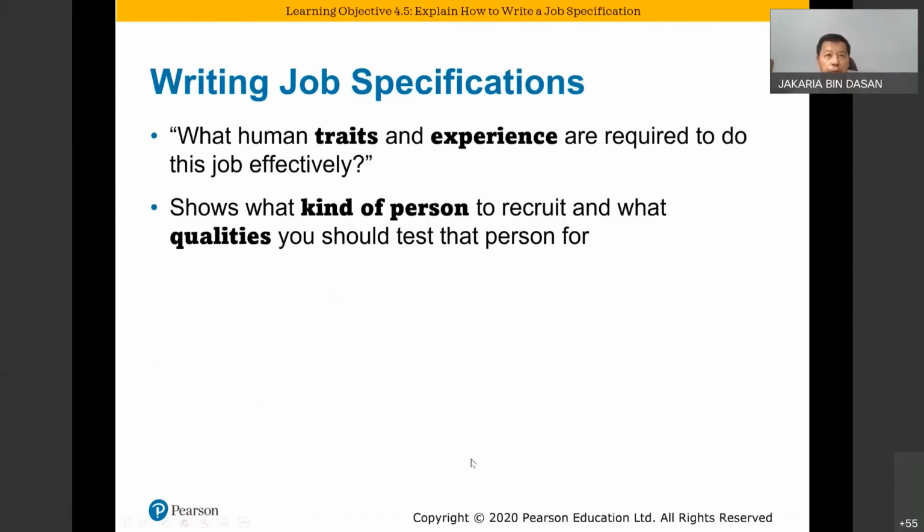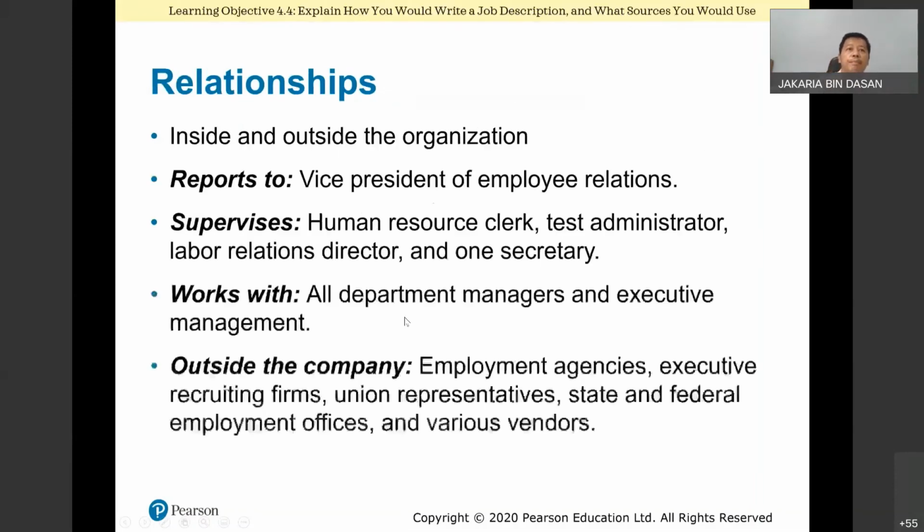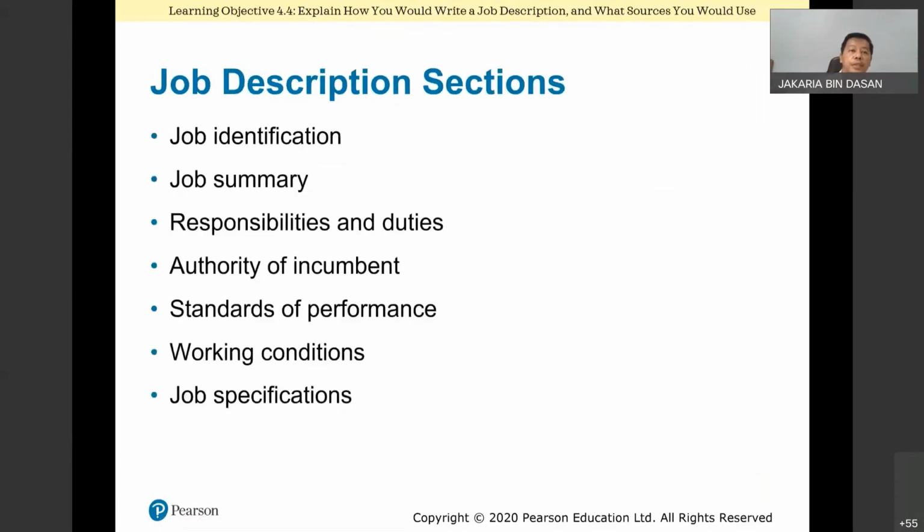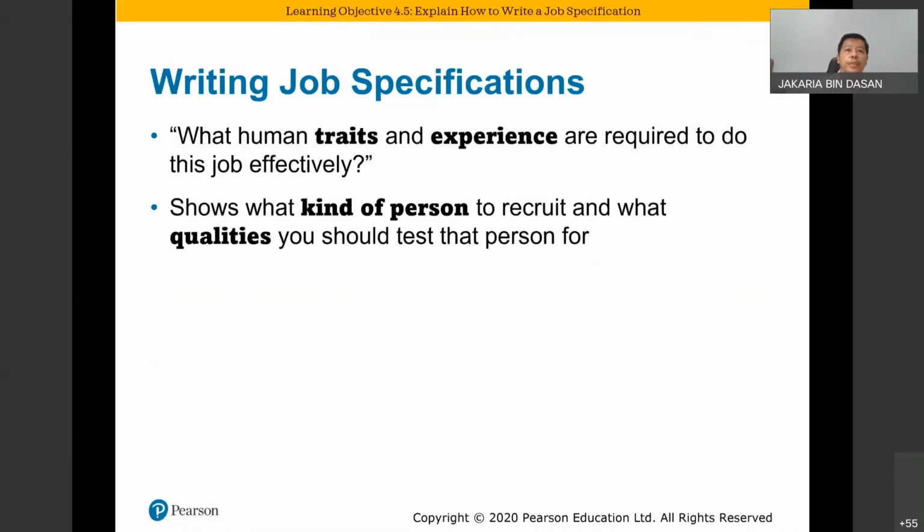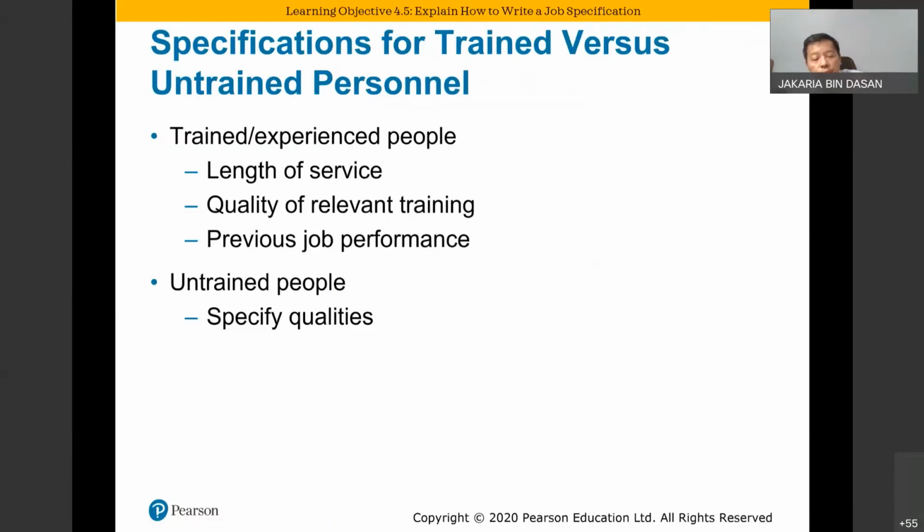And then you write the job specification. This is the example. Yeah? What human traits and experience are required to do this job effectively, what kind of person to recruit, and what qualities you should test that person for. So remember, just now I mentioned here, job identification. The last one is job specification. The minute you reach the job specification, then you are ready. Then you are ready to advertise for the particular position.